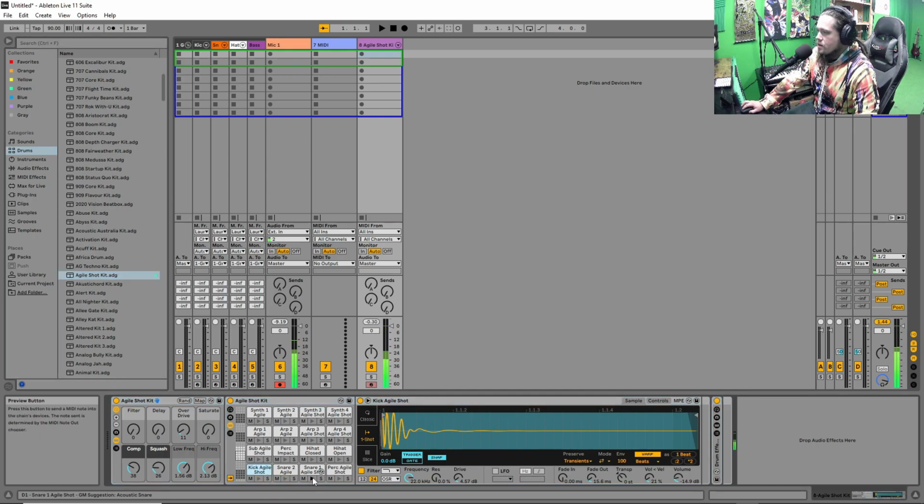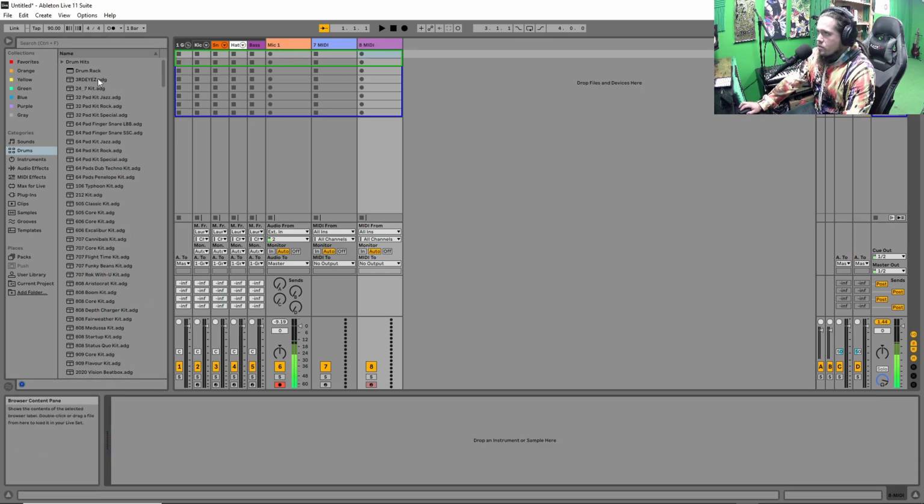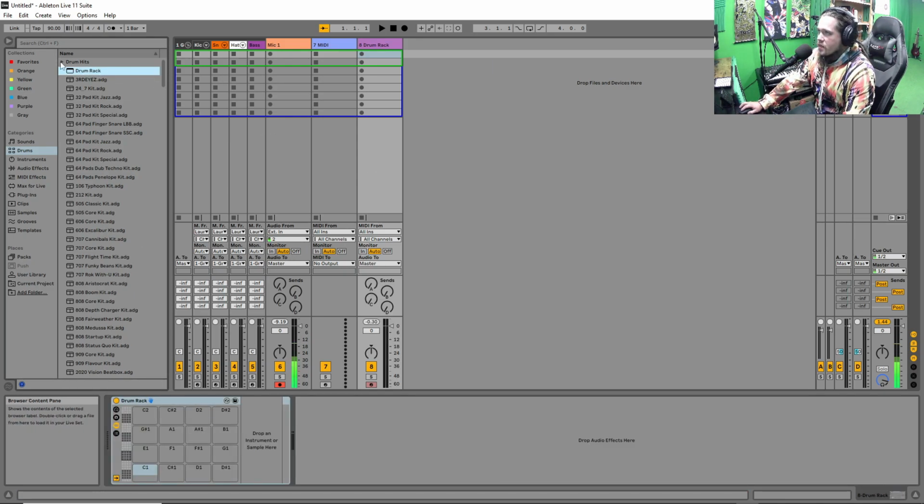Kick, snare, hi-hat. I mean, you got it all. And there's a lot of good ones in here, don't get me wrong. Let's get rid of this. We're going to come over here, drag in this drum rack, and you're going to see it's completely blank. Collapse this. Now you're going to notice all of these different instruments, these different parts here.